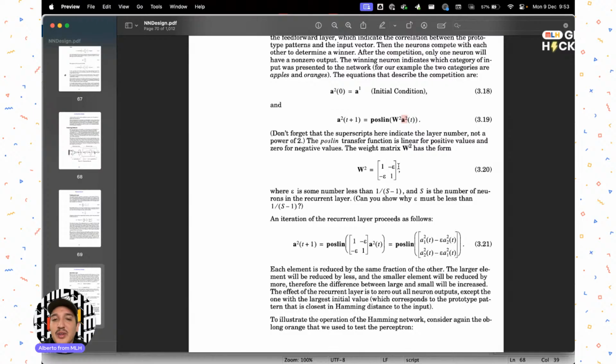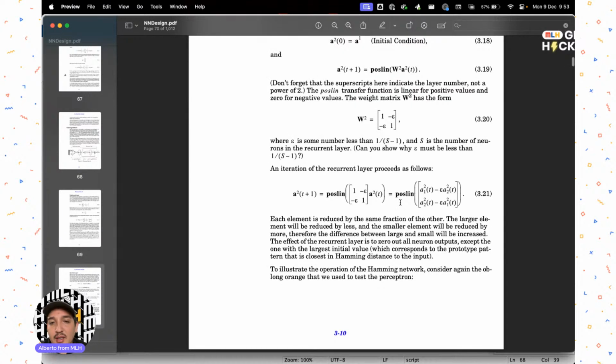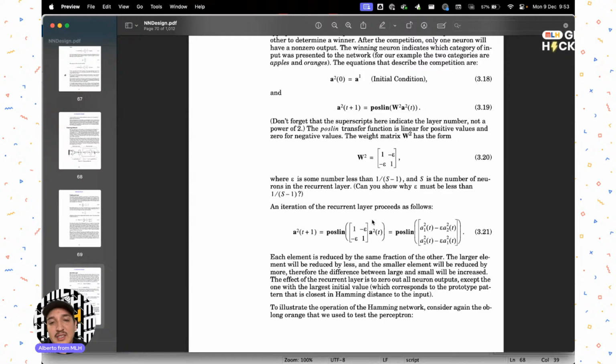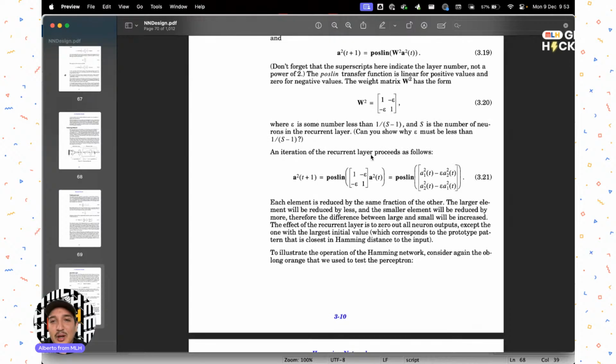Epsilon is a number less than 1 divided by s minus 1. Remember, s is the number of neurons. In this case, we are using 2 neurons because we want to classify 2 elements. And that's it. There's a section in this book where they give more attention to proving why this works.